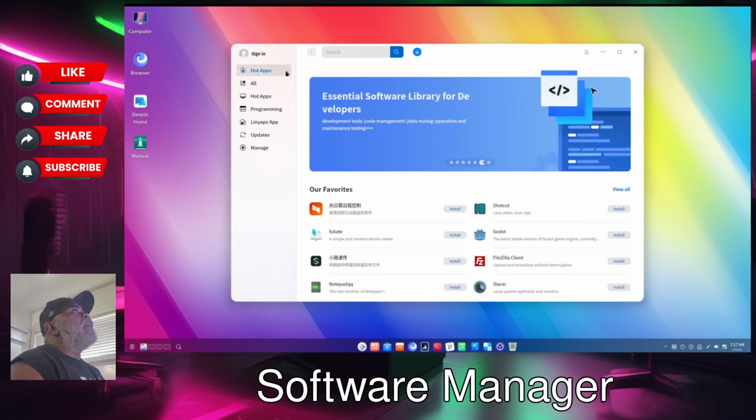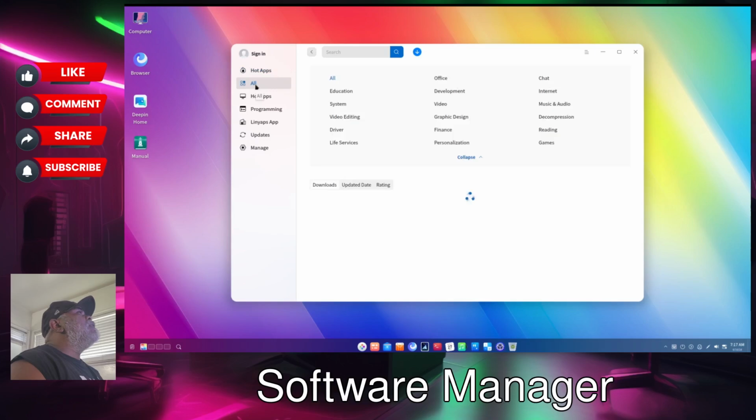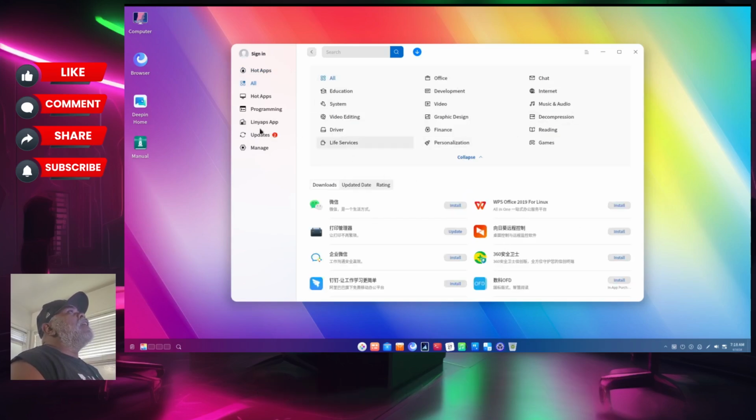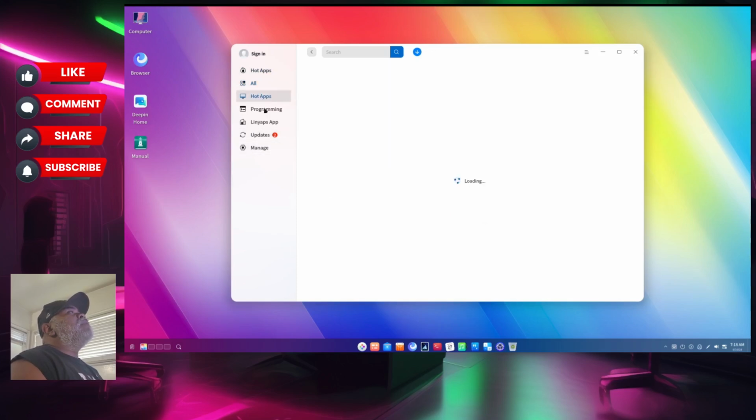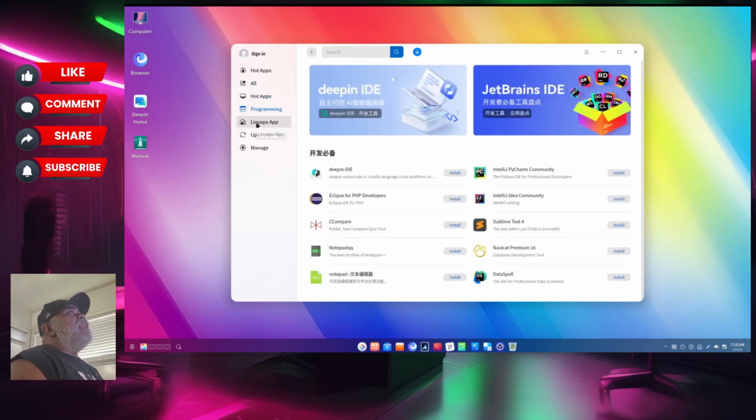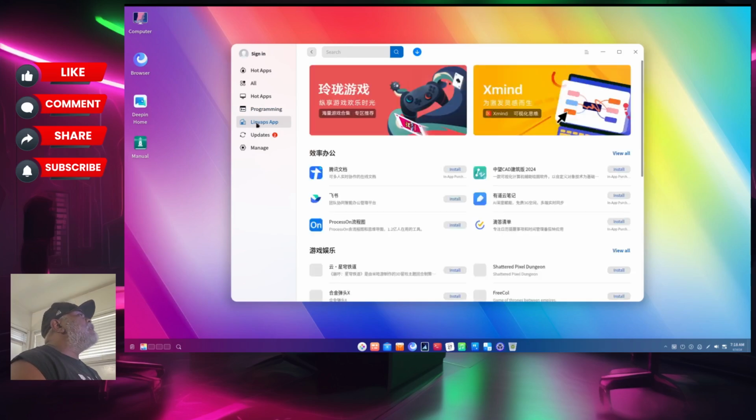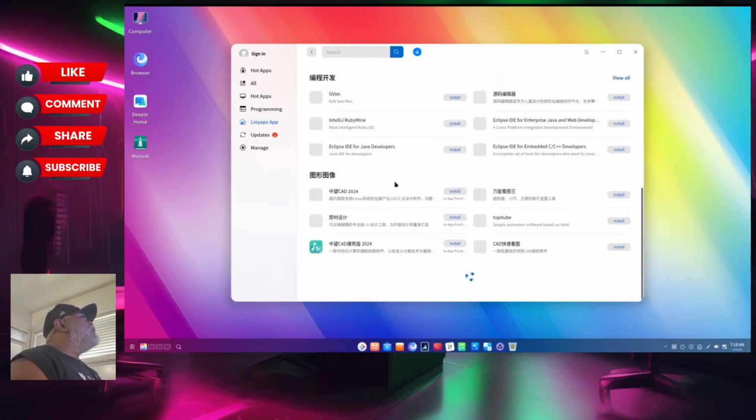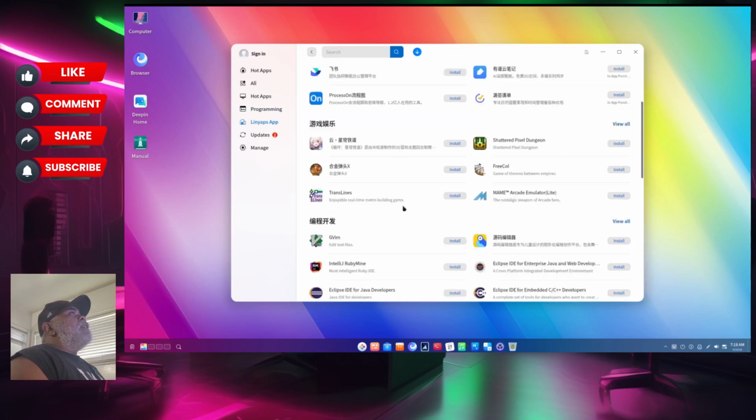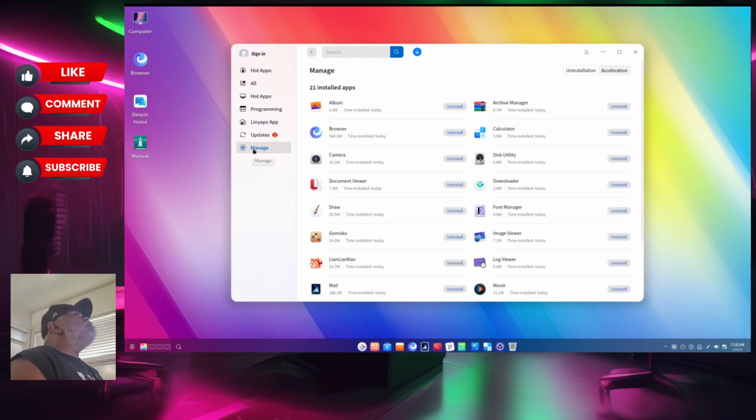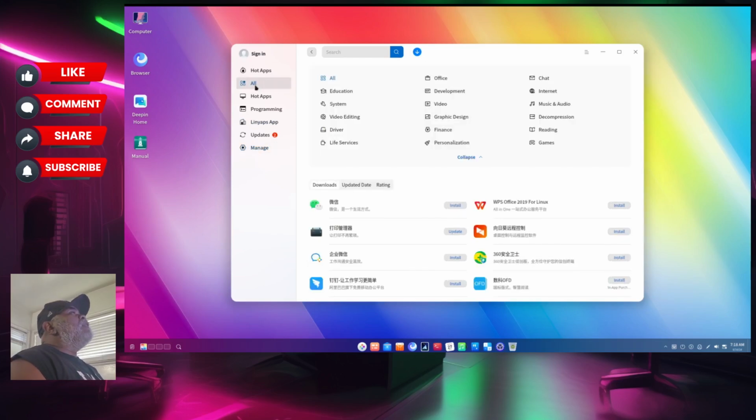So right here it says hot apps. Then you can go to all. And it'll pretty much give you a list of everything that you can search for. And it also shows you your updates right here. And so we got the hot apps. We got programming. Linuxhub apps. Whatever that is. I guess this is their own set of apps that they like to use. And then you got manage on the bottom. All right, so we'll go back to all.